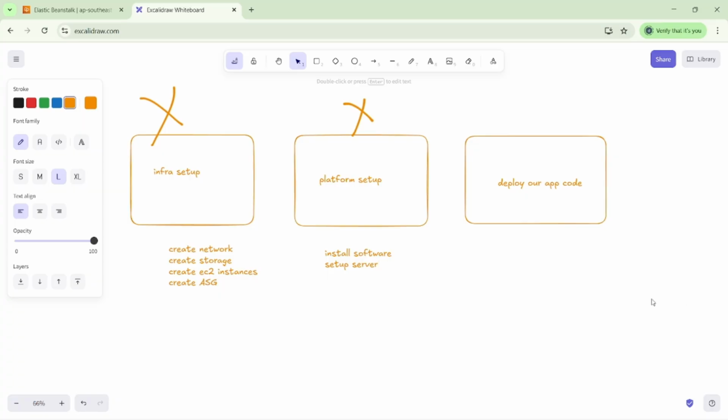So do we require these things in our Elastic Beanstalk? No, we don't require the infrastructure setup or the platform setup in Elastic Beanstalk. We just pick our application code and deploy it in Elastic Beanstalk. That is called platform as a service.